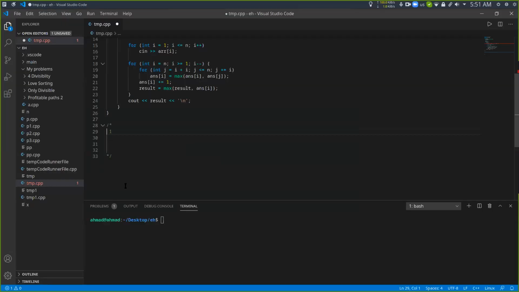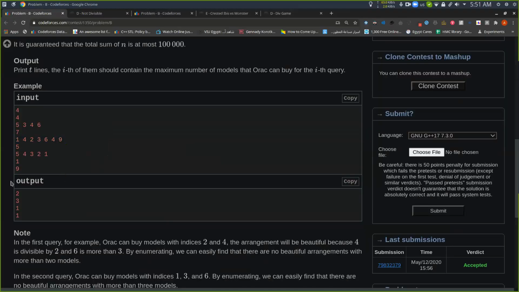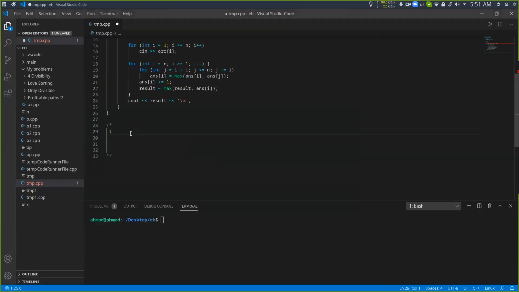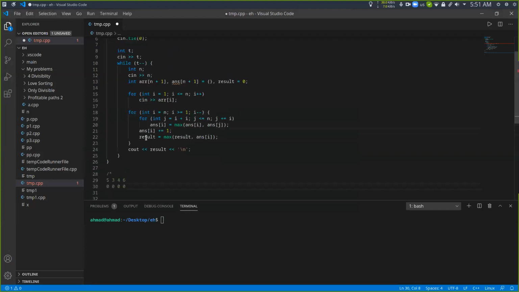Okay. We know that the answer for this array is 2. We'll trace the code and see what the answer will be for every element. At first, the answer for the last element will be 1, because I go through this loop and the answer will be 1. And here also it will be 1, because there is no greater multiple.